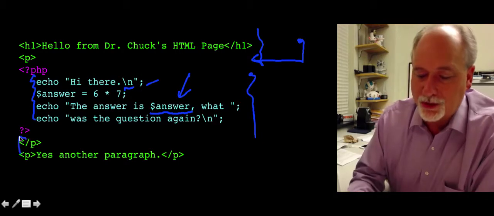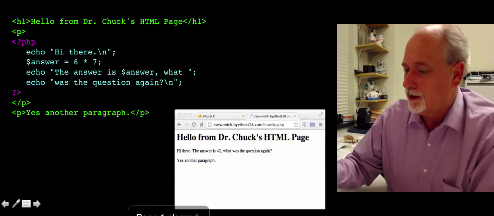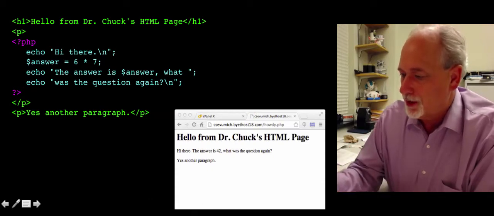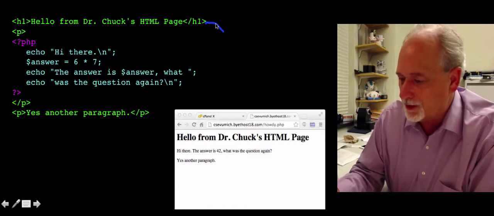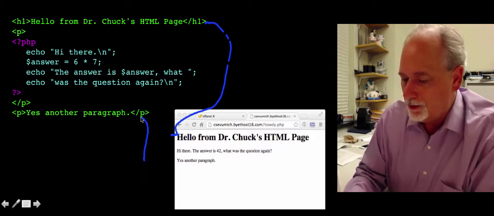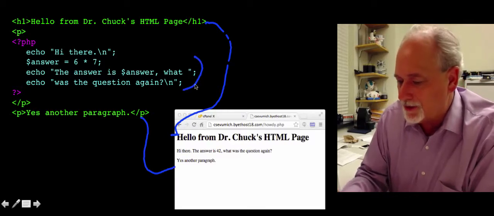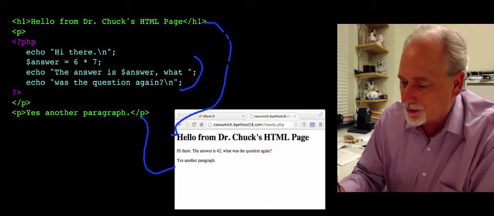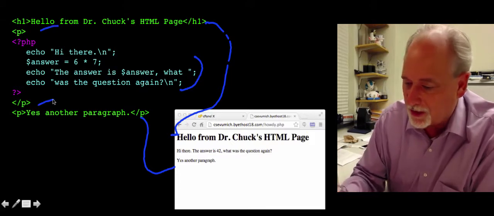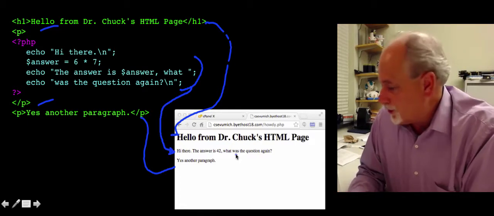And then we sort of switch back. And so when this runs, we end up seeing this output basically, right? The H1, we got the second paragraph, and whatever is coming out of these echo statements, that becomes the document. So there's a paragraph tag here, a paragraph tag there, but these echo statements generate this one line.